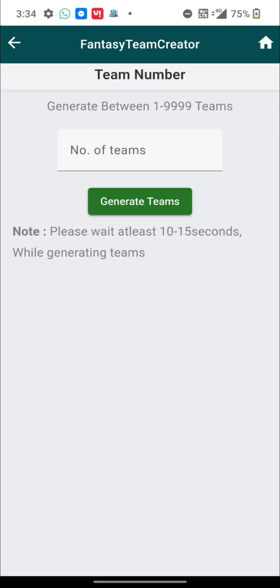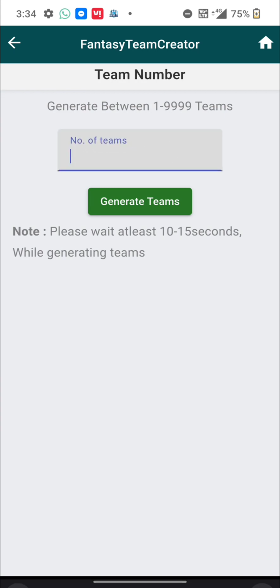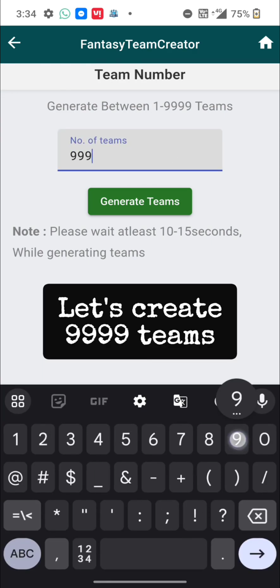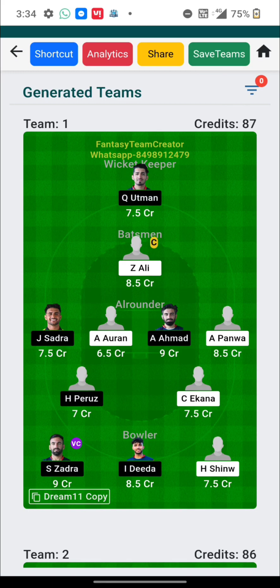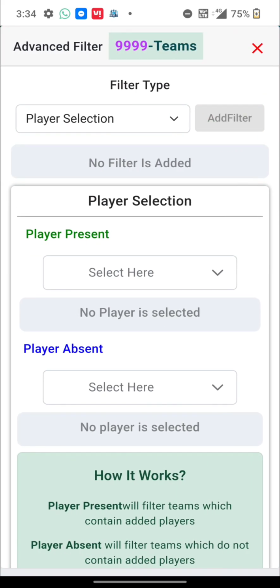Click on back. Now I will clearly explain, one by one, the total 8 filters present in advanced filter. Let's create even more teams. I will create 9999 teams. I will apply every filter to these teams. Let's see. Click on this filter. Total 9999 teams, right? The first filter is the player selection filter.